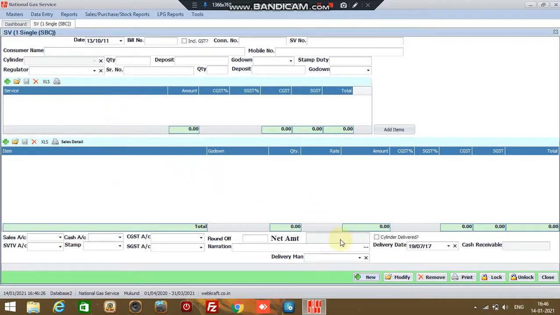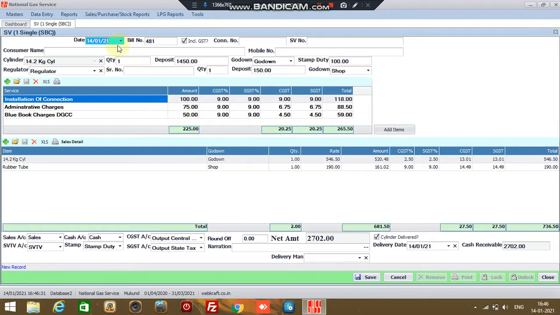The form comes up on the screen for SBC. You click the New button and start entering the data. The date comes up automatically, so also the bill number. You have to put the connection number, the SV number, customer name, mobile number. These details like 14 kg cylinder, quantity 1, deposit 1500 come automatically. Go down, stamp duty also comes automatically.